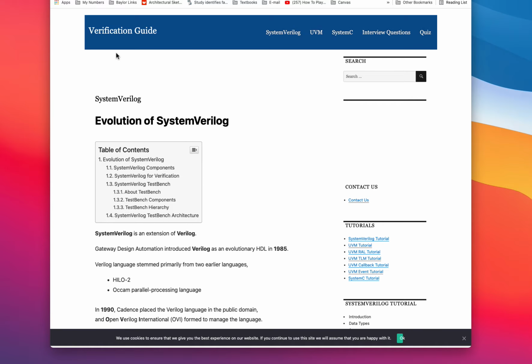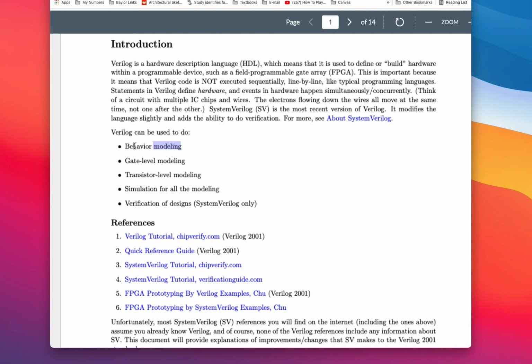So Verilog can be used in a number of different ways, and we'll be talking about this as we go. There's behavior modeling, and then this list here says gate level modeling, transistor level modeling. Typically, we don't get down into the gate level and transistor level because it's too tedious. We need higher level models, and Verilog lets us do that. A big part of hardware description languages is that they have a simulation capability that lets you see if your hardware is doing what you expect it to do.